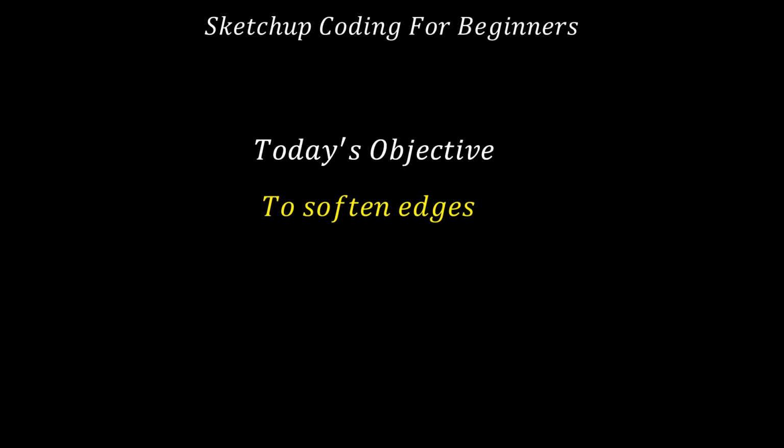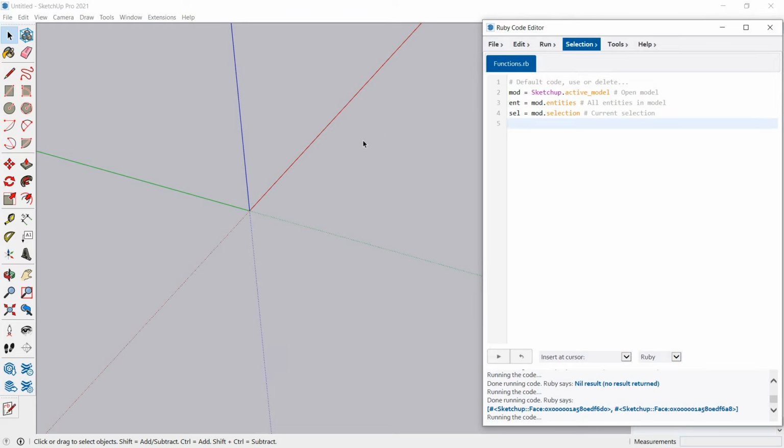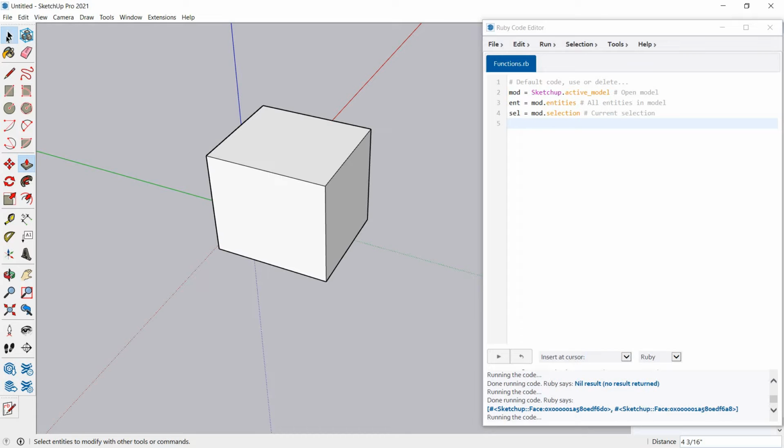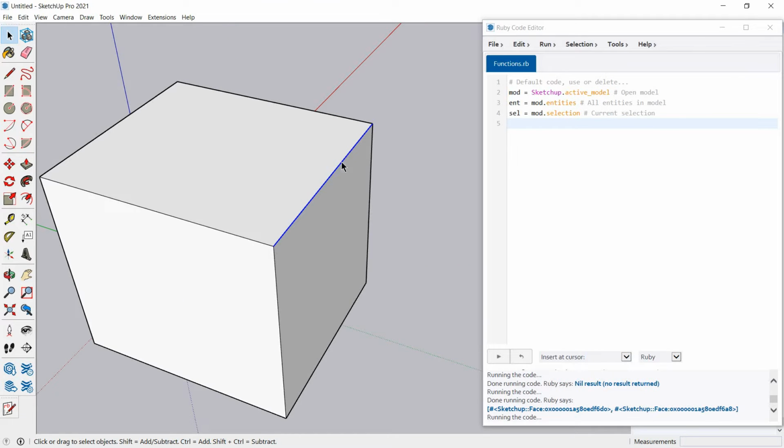So let's get started. As usual, this is the SketchUp model screen and this is the Ruby Code Editor screen. First I will explain what softening the edges means and then we will go to code. To explain it, I will draw a rectangle, then push it to a certain height, then select an edge, right click on it and then soften.